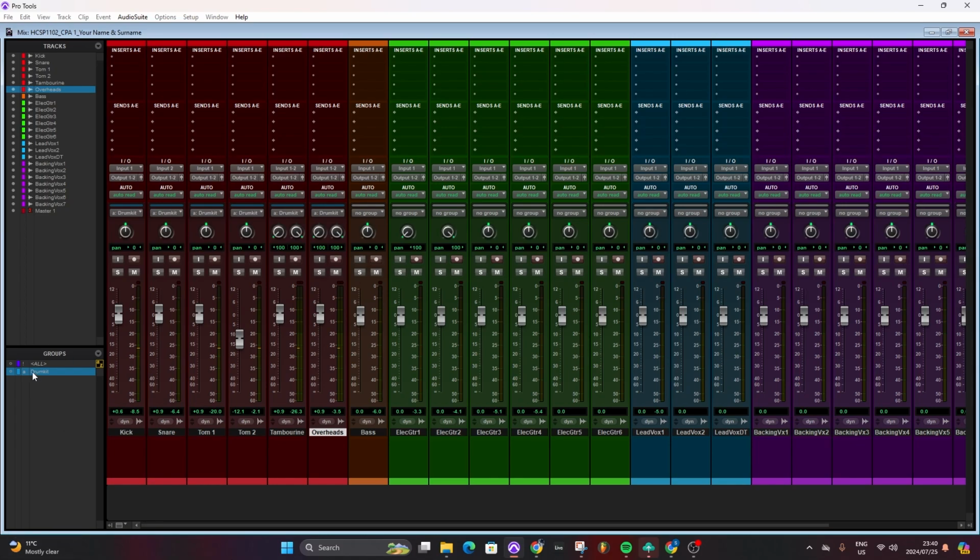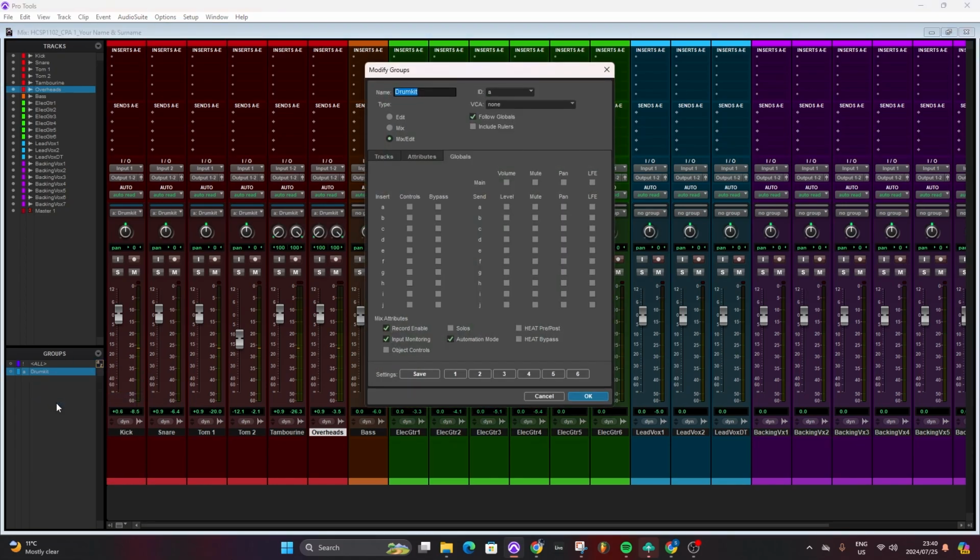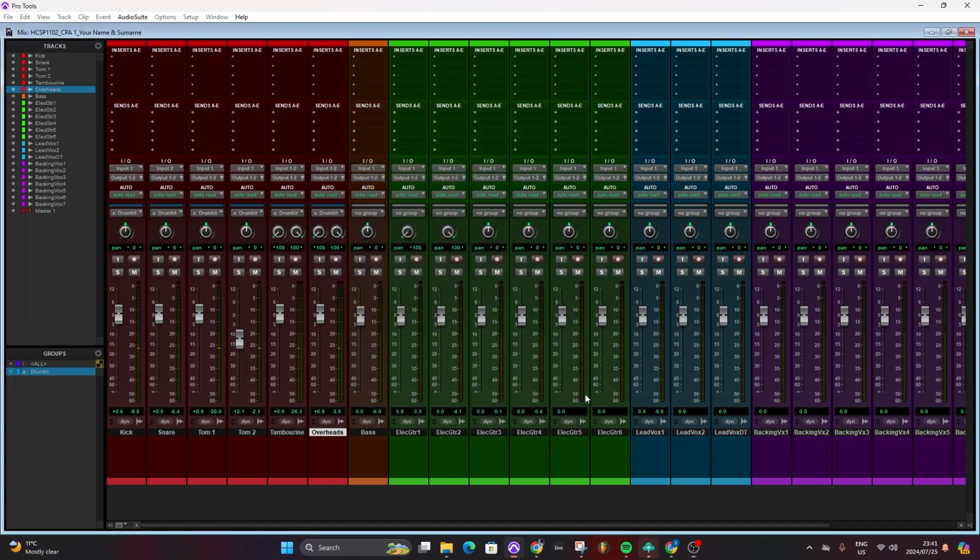So I want to activate those again. Let's go to modify again, right click, modify, and the name of the group. I'm going to activate volume. I'm going to activate mute. I'm going to activate solo. I'm going to click on OK. And now I can move the entire group again. I can solo the entire group again, and I can mute the entire group again, right?